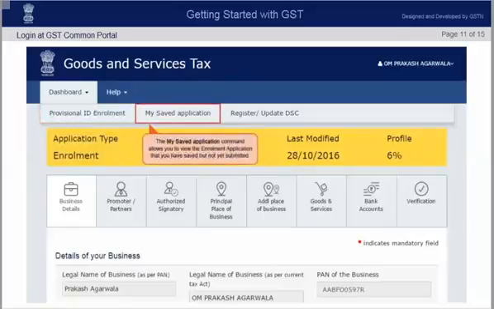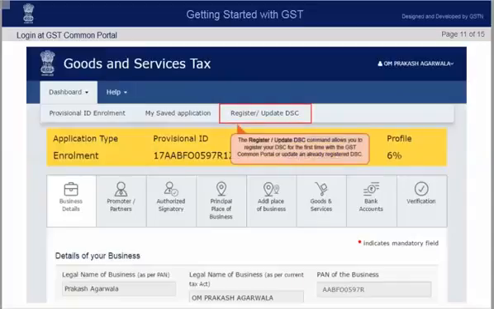The My Saved Application command allows you to view the enrollment application that you have saved but not yet submitted. The Register or Update DSC command allows you to register your DSC for the first time with the GST Common Portal or update an already registered DSC.